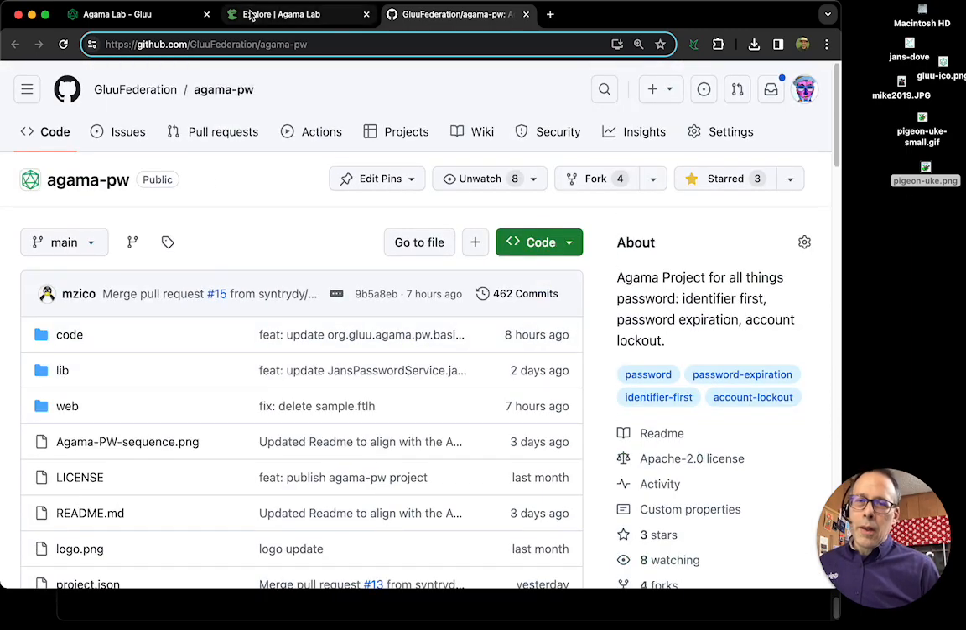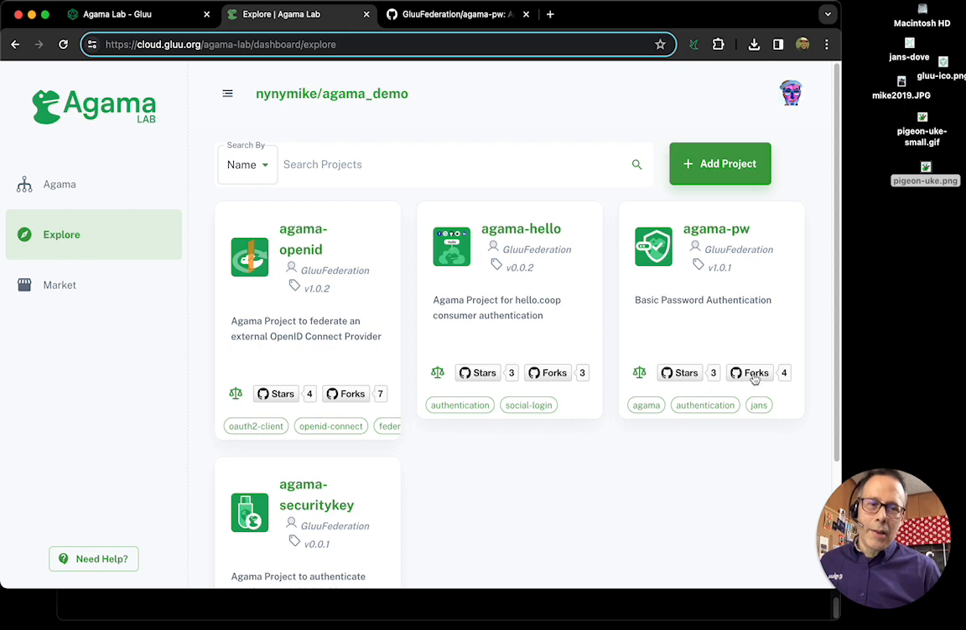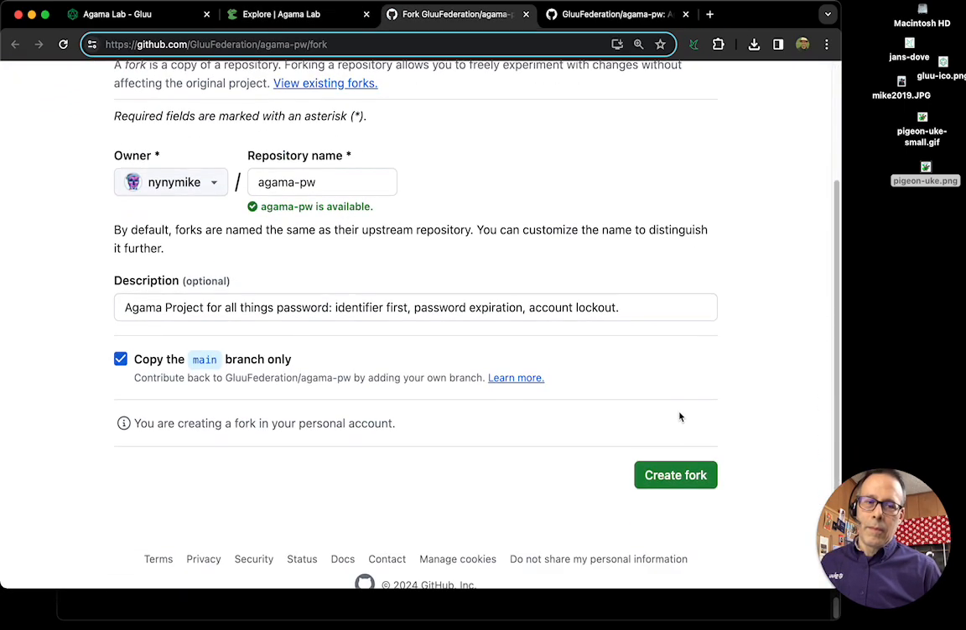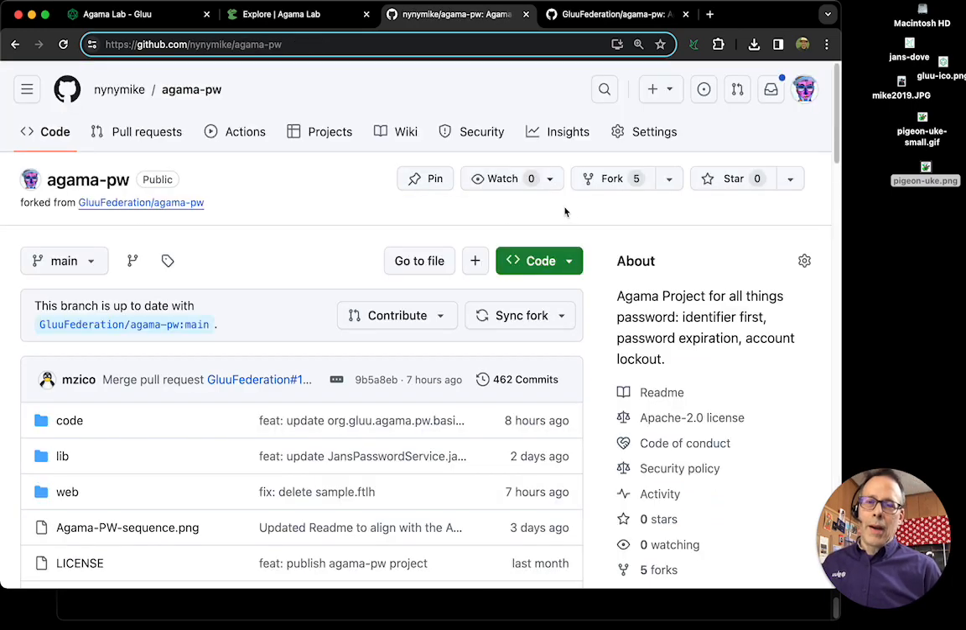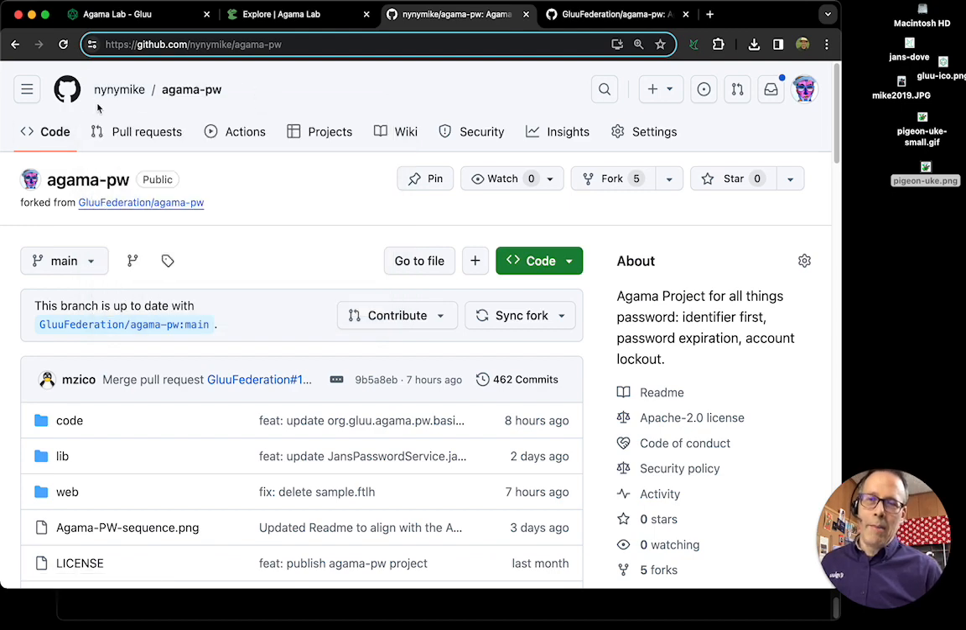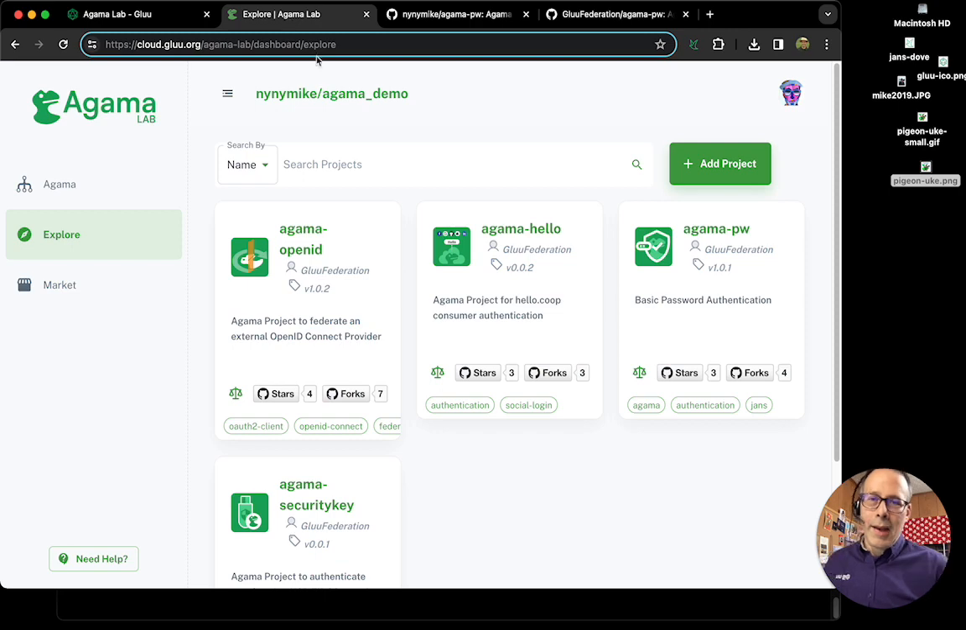So let's go ahead and fork the project. This will create a copy of the project in my personal repository. I'm NYNY Mike, so here it is. And now let's open it in Agama Lab.